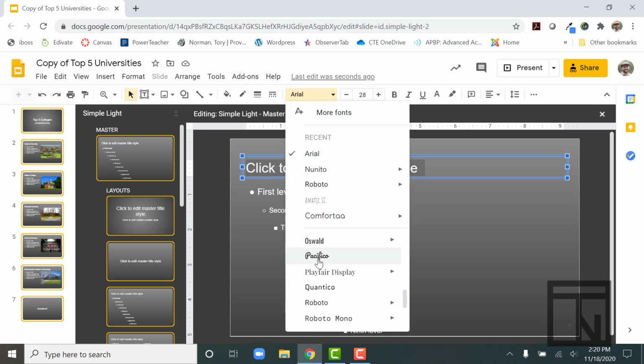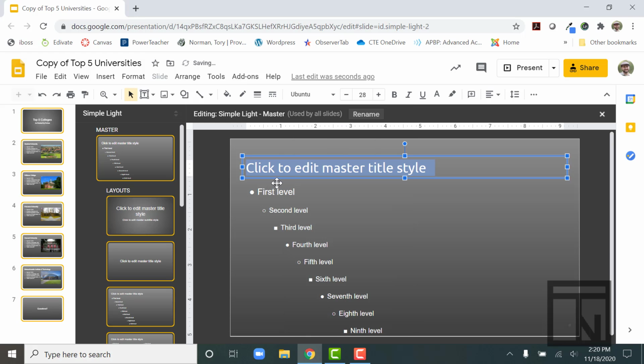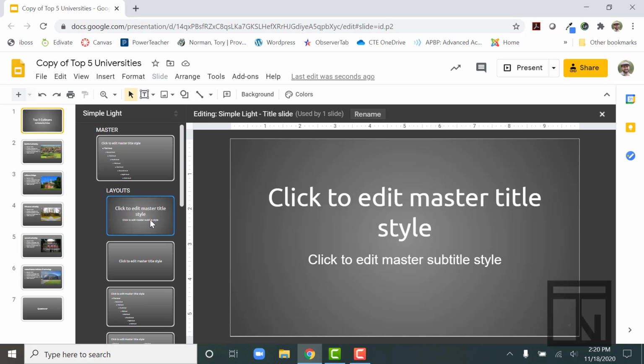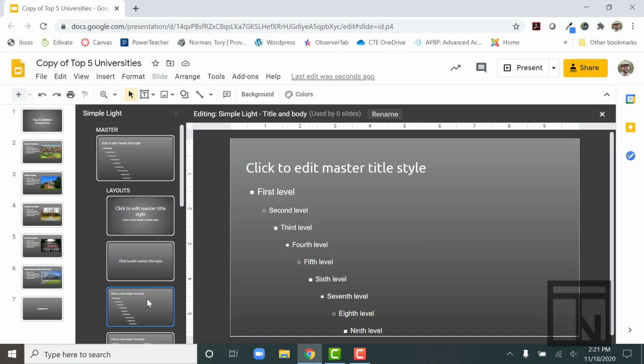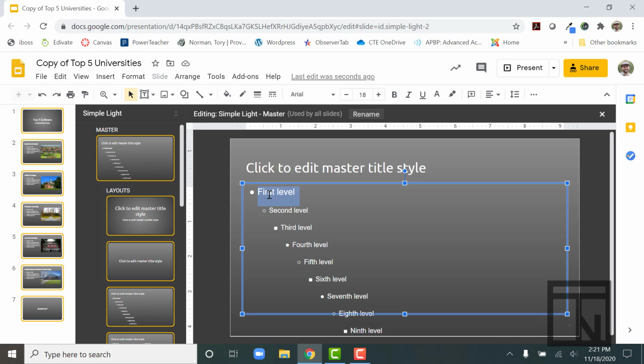And then go into my list if it didn't select it already, and select Ubuntu as my font style for my titles. And you can see that that now becomes the default style for every title on every slide. And then for the body text, we'll just leave that as an Arial for right now.